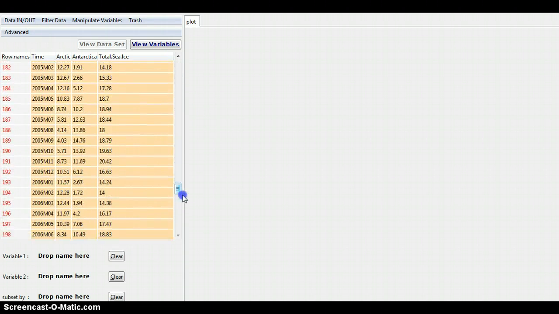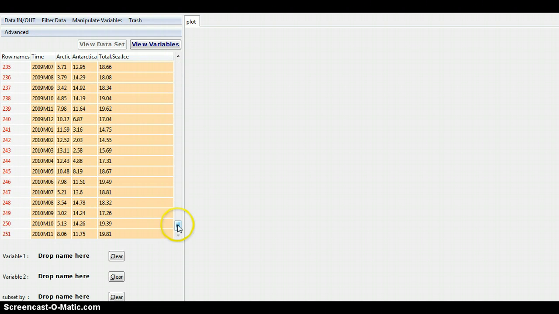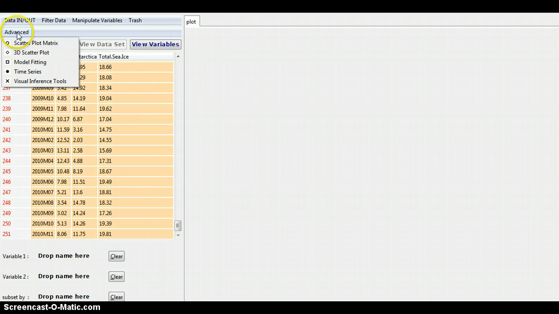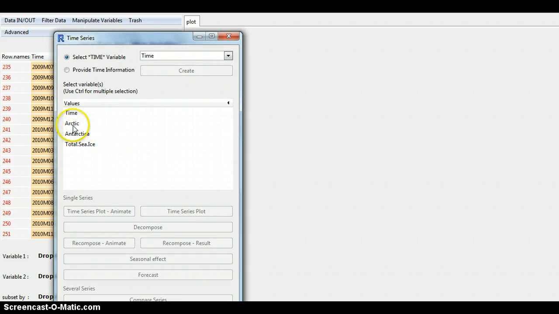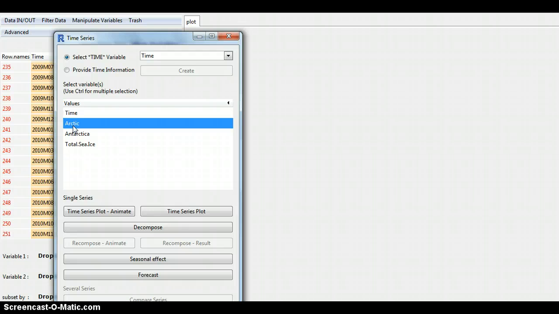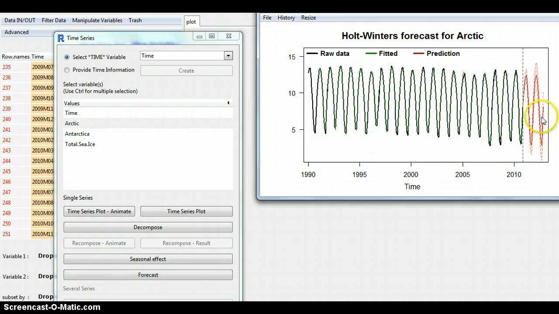And if we go and check, sure enough, 252 to 255 has all been removed. Okay, and then it's a case of time series. If you were looking at the Arctic, you would plot that one. I actually want the forecasted plot. Okay, so there were 4 values in here that were removed, and on the iNZight that you have in the computer lab, it would also produce that table of predictions.